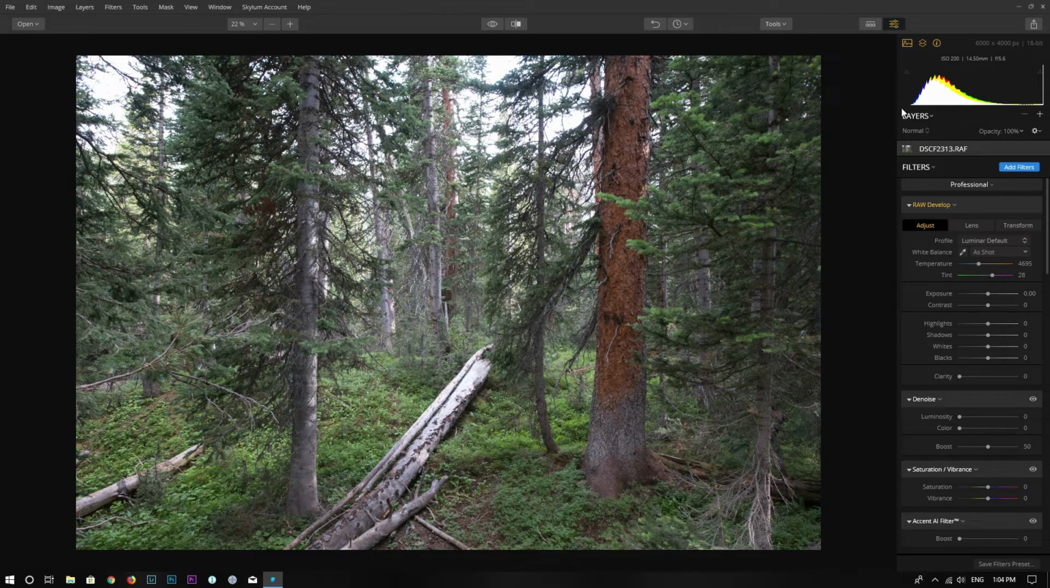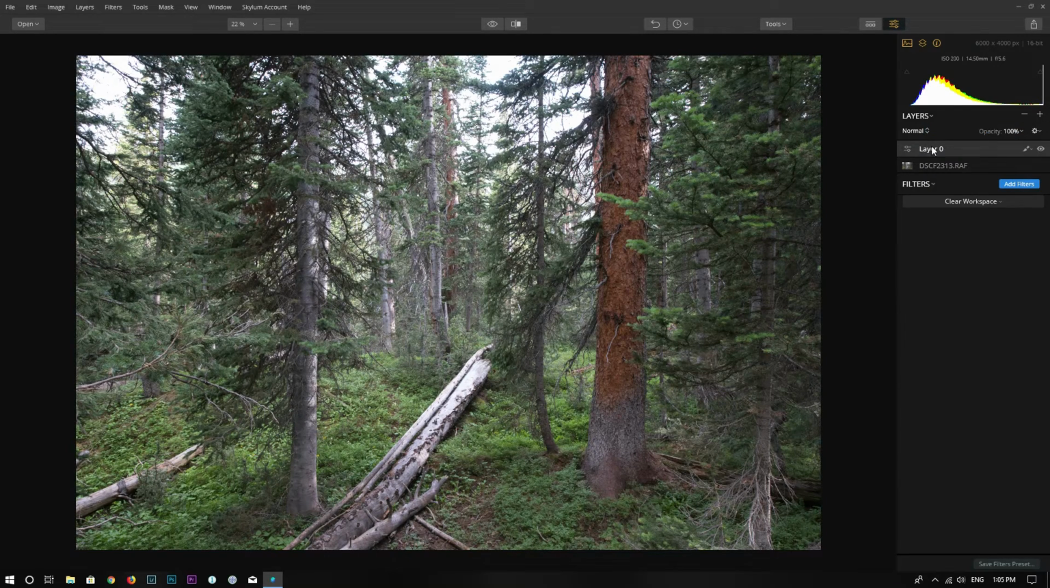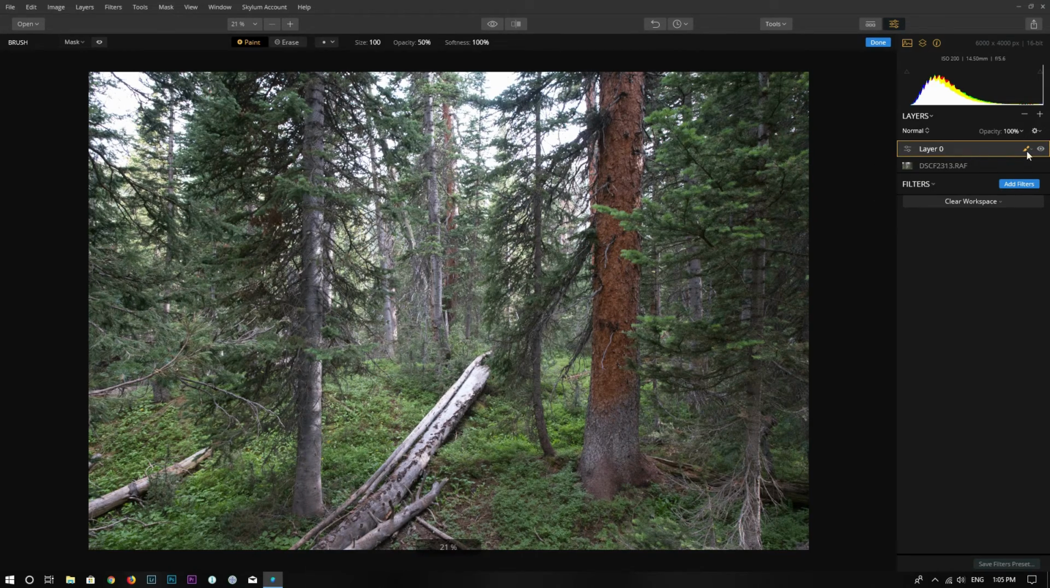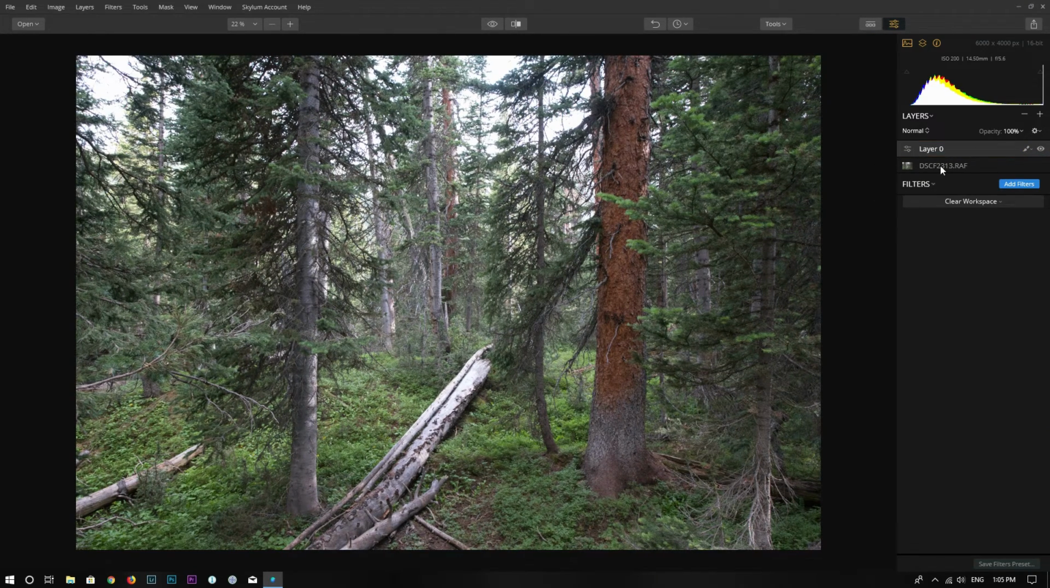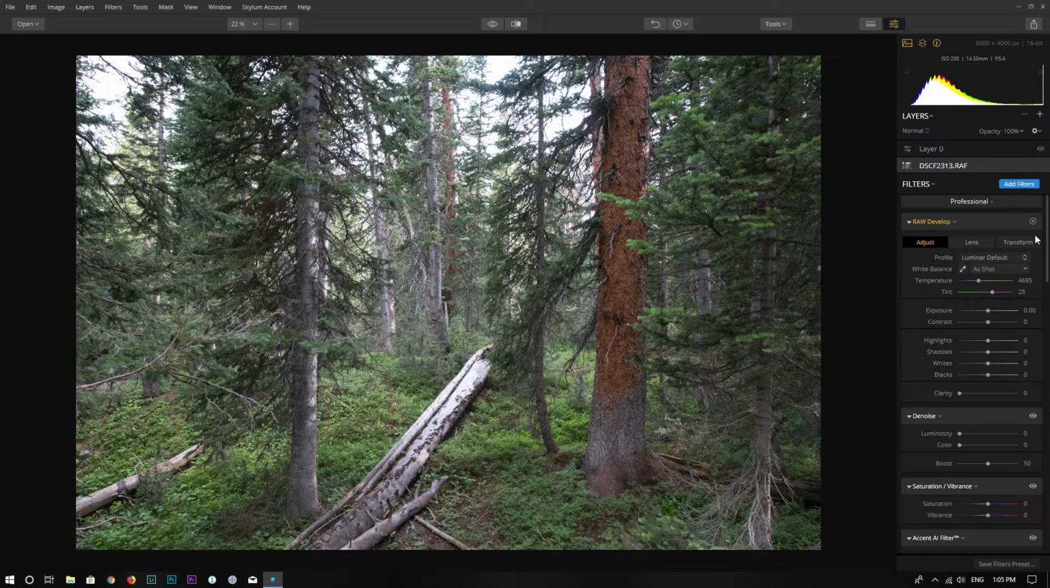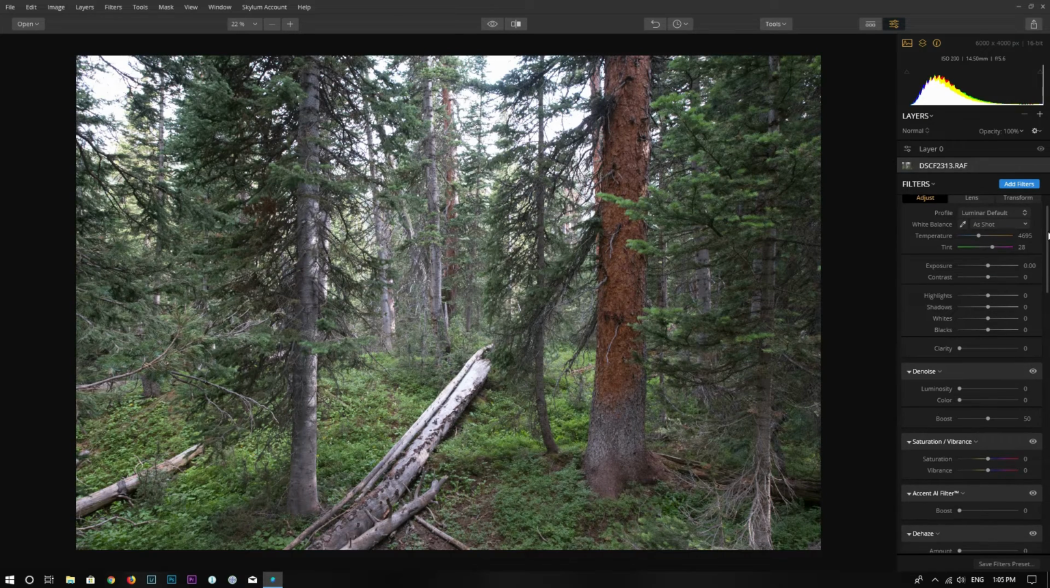So here it says layers. Luminar supports layers. So right now I am making some global changes to this raw file, .raf raw file, and you can add a layer by clicking this plus sign and go to add new adjustment layer. And we just added a new layer, and then you can click on this brush tool to draw a mask. So right now I'm not going to work on this layer just yet. I am going to make some global changes to this photo.